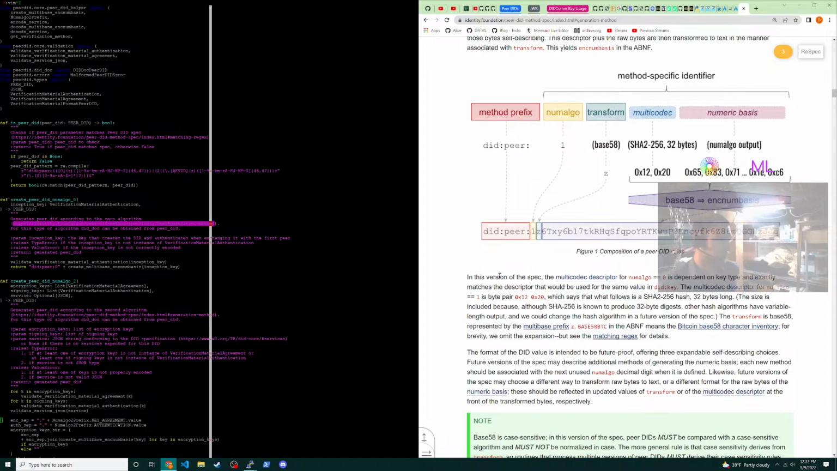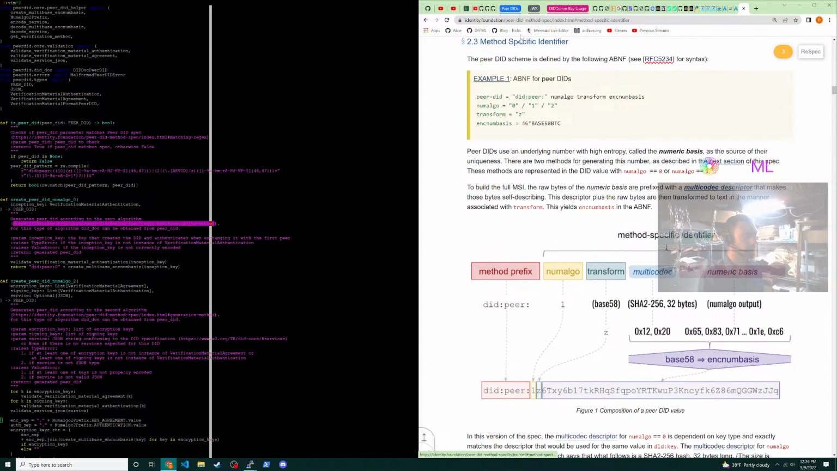Okay, in this version of the spec, the multicodec descriptor for numalgo equals 0 is dependent on key type and exactly matches the descriptor that would be used for the same value of DID key. The multicodec descriptor for numalgo equals 1 is the byte pair hex 1220, which says that it follows a SHA-2 256 hash, 32 bytes long. Size is included because although SHA-256 is known to produce 32 byte digests, other hash algorithms have very little length.